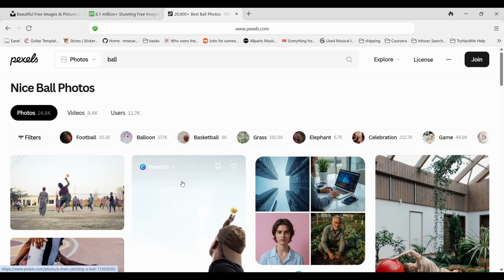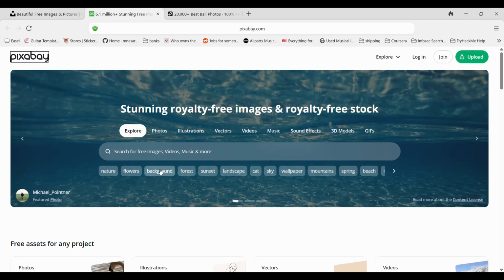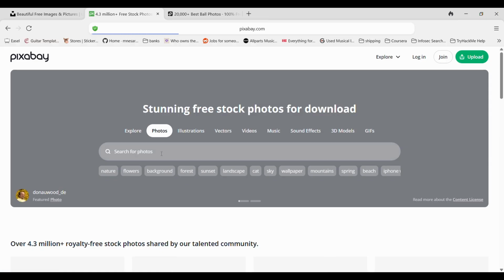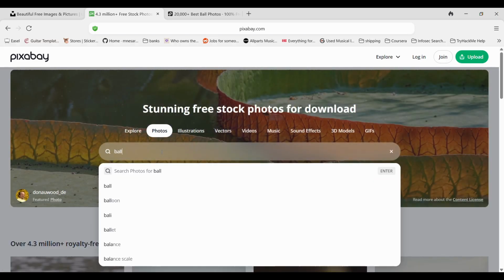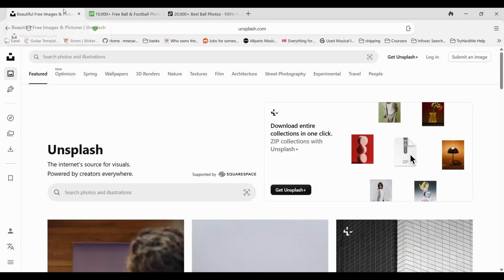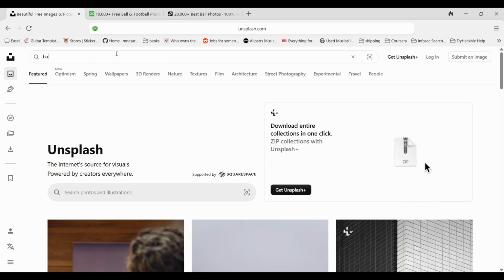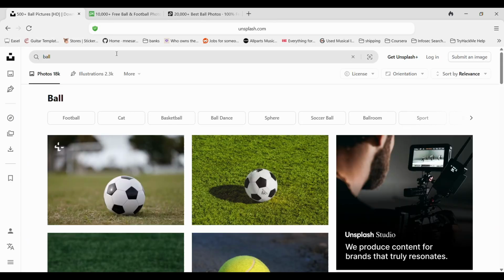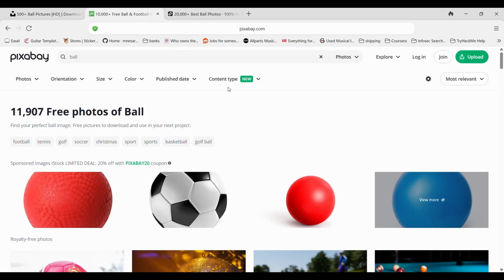The second thing we want to look for is that it is not created with AI. We are not going to use AI in this course, so you want to look for something that says authentic. That's usually what it's called, and it'll tell you that it is definitely AI free. You also want to make sure that we're set to photographs as opposed to illustrations.